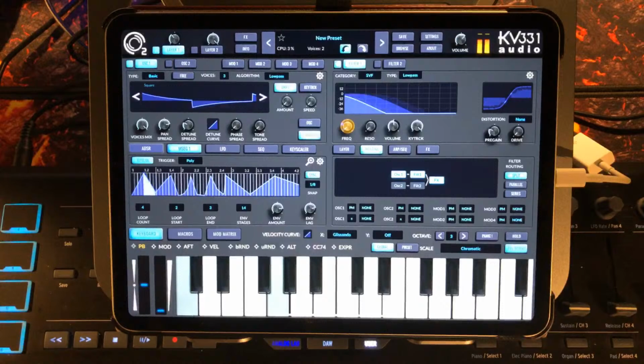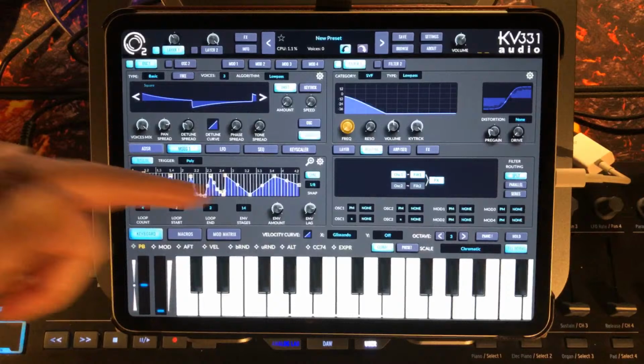This is nice. This is at the moment on the filter. However, we can assign the same envelope we've just set up, or a completely new one, to something else. We can assign this to multi. Well, let's do another one. Let's open this up. Let's go multi.